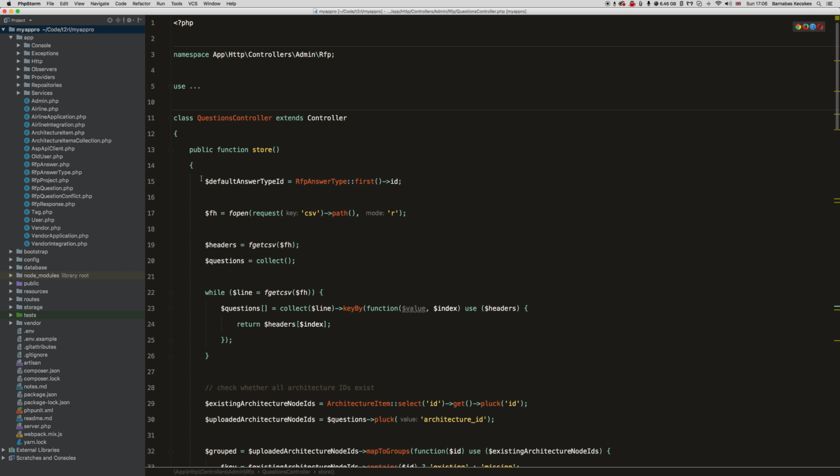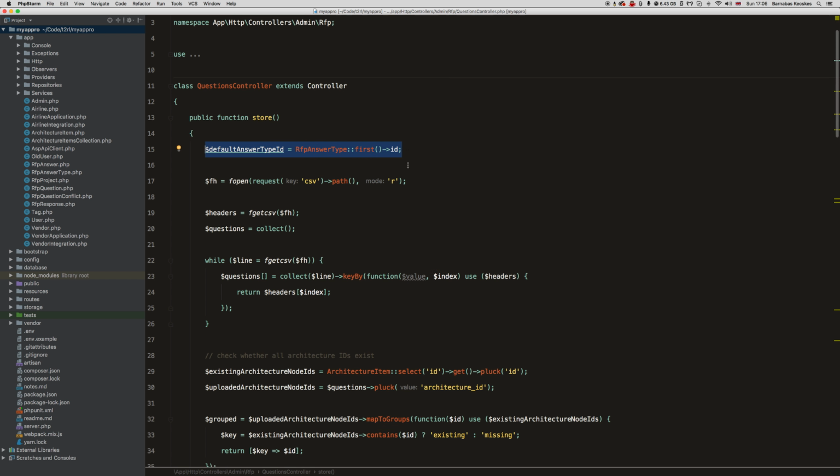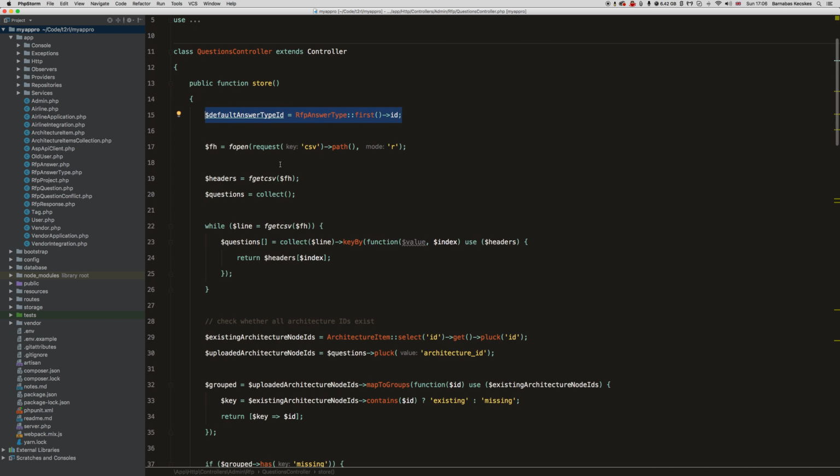So what we are doing here is these things. We're gonna have a set default answer type. Don't worry about this. In the future, there will be multiple types of answers for each question, so currently the upload is not taking care of this. We're just gonna have one in the database, and we're gonna hard code it with every processing.